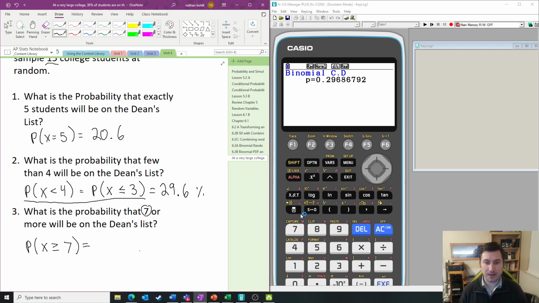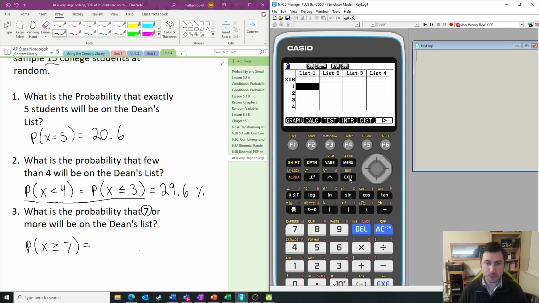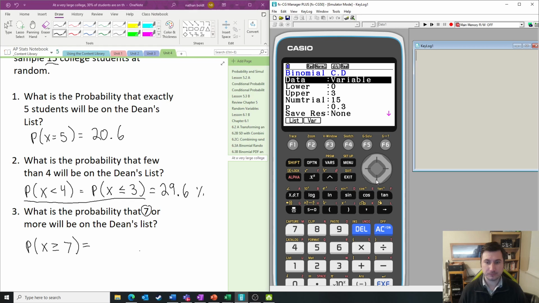So I'm going to head back. Because I'm doing multiple probabilities here, binomial. This is again going to be the cumulative density function. So now my lower is going to be 7 because I want 7 or more. Now the upper, what is the upper going to be? So how high does this go up to? Well, there were 15 trials, so 15 is the max that it ever could be.